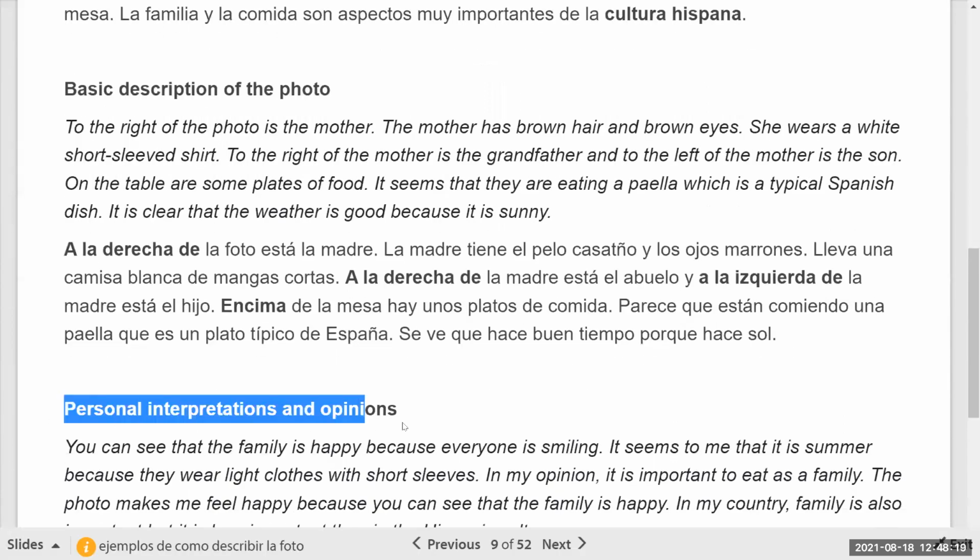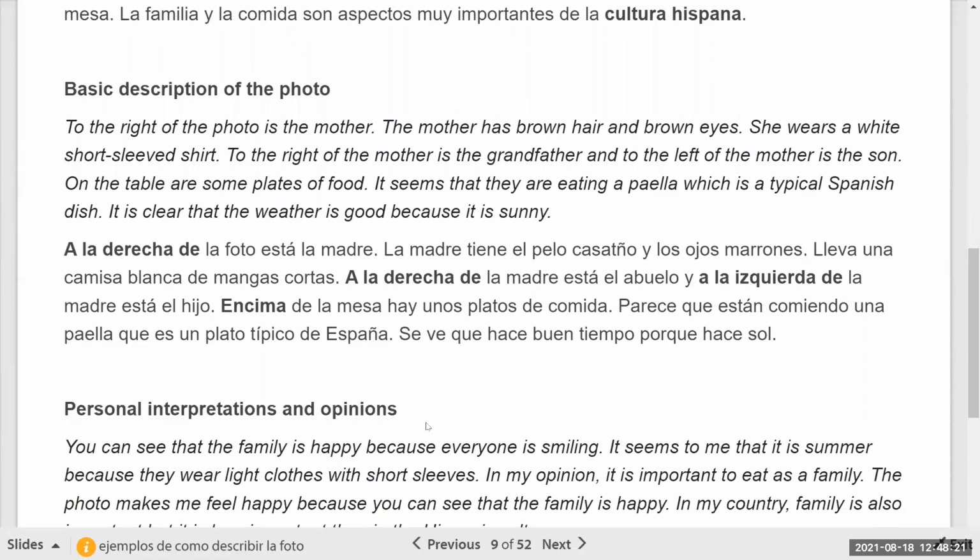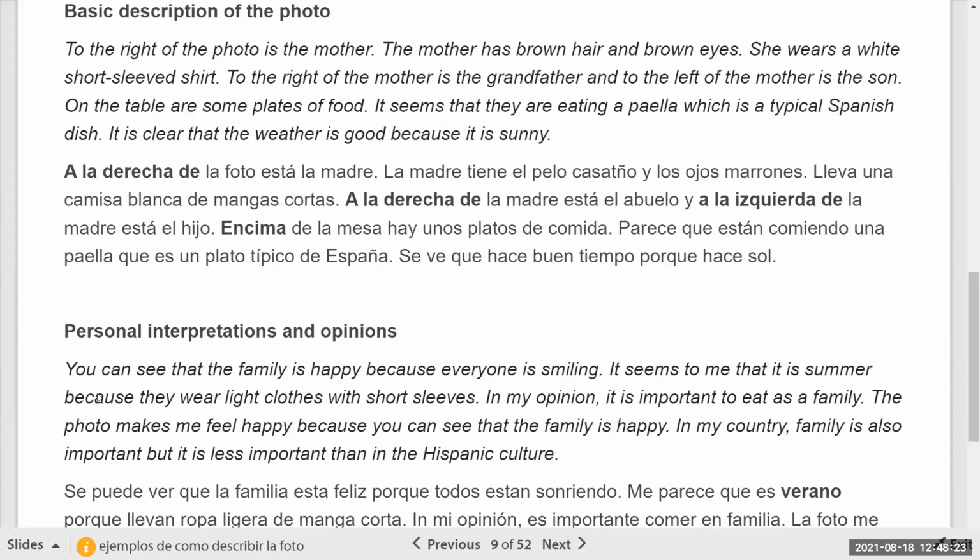But then we get to the more in-depth personal interpretations. You can see that the family's happy because everyone is smiling. It seems to me that it is summer because they are wearing light clothes and short sleeves. In my opinion, it is important as a family.